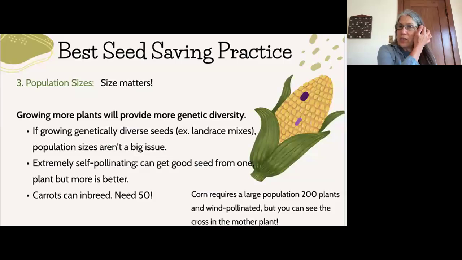Other things to note is there are certain crops, yeah. For example, beets and Swiss chard are also self-incompatible. So broccoli, kale, collards, cabbage, beets, Swiss chard, any one of those has to get pollen from another plant of the same species in order to actually produce seeds.